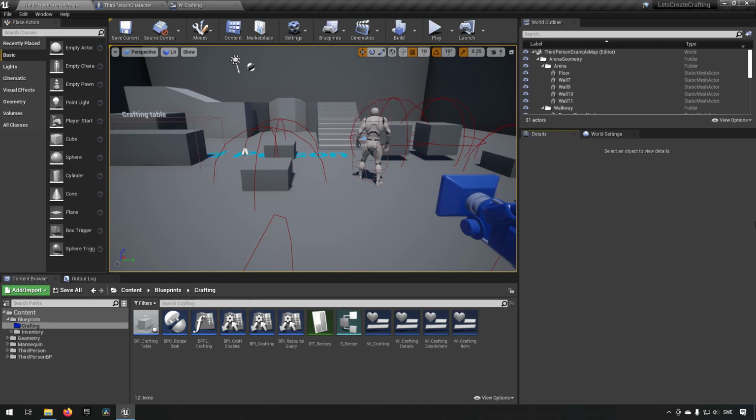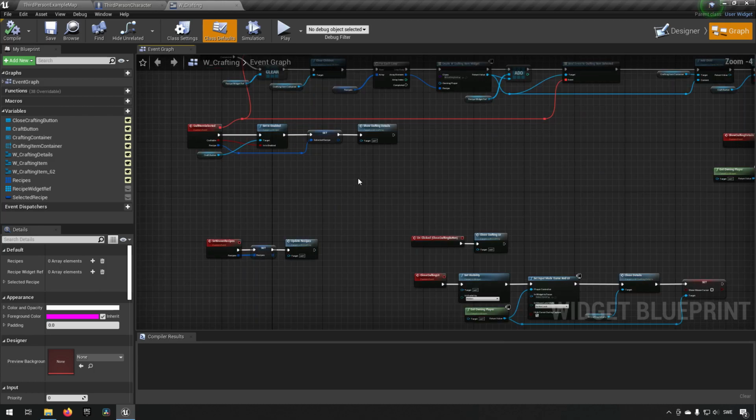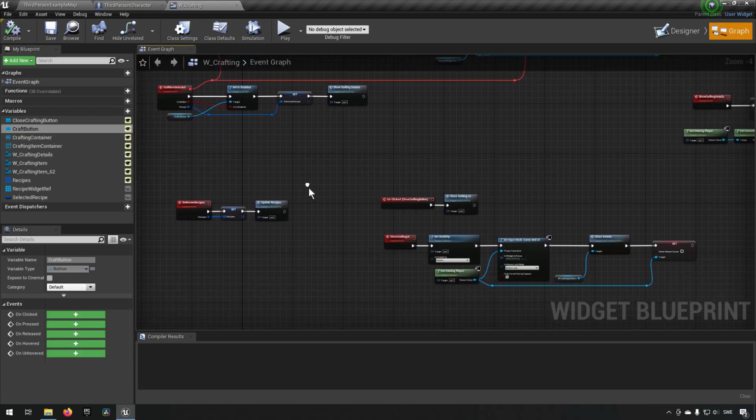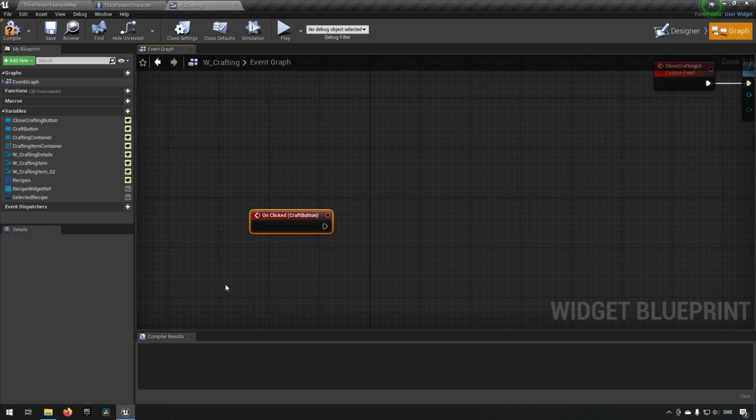So let us tackle the problem of actually crafting items now. In the widget for crafting, we have a button, the craft button. We have not created an event yet, but let's create one for the on click. Now this is where we want to have some things happen. We could have chosen to have the logic in the widget, but it makes more sense to have crafting related logic in the recipe book, where it's sort of related, right? So that is what we're going to do.